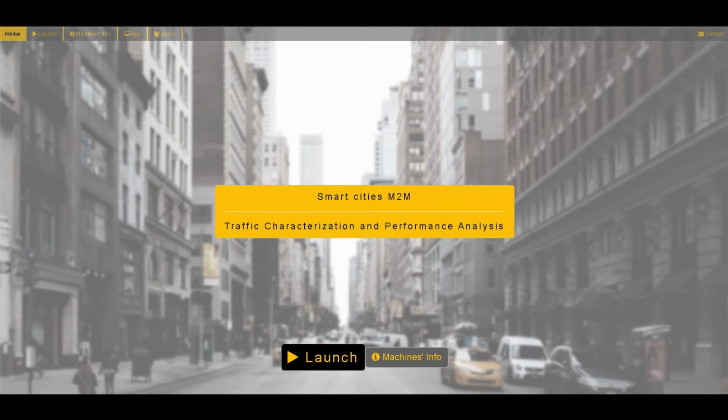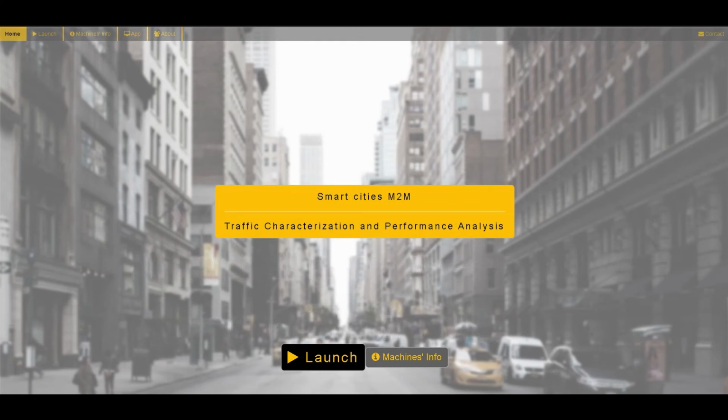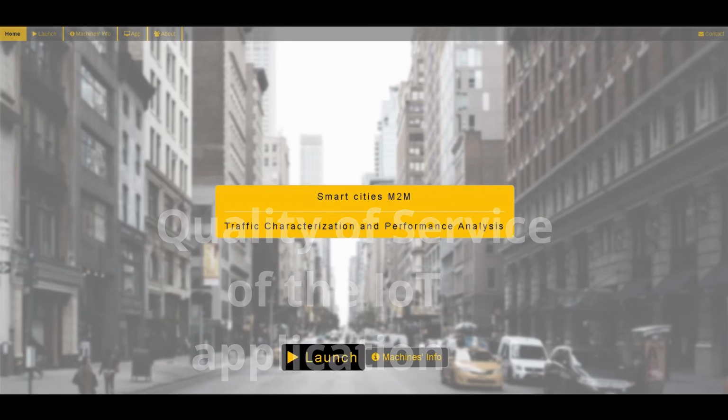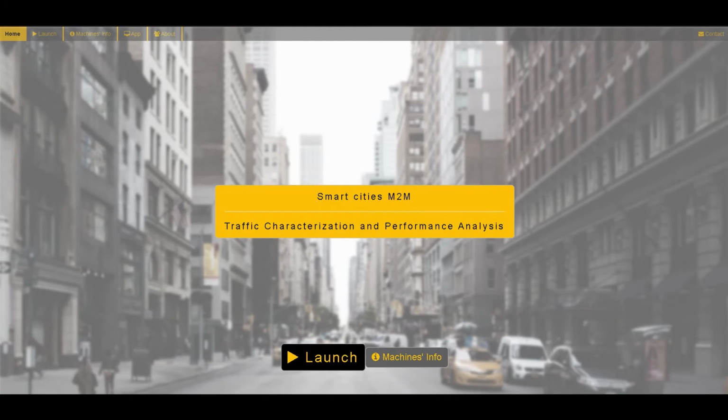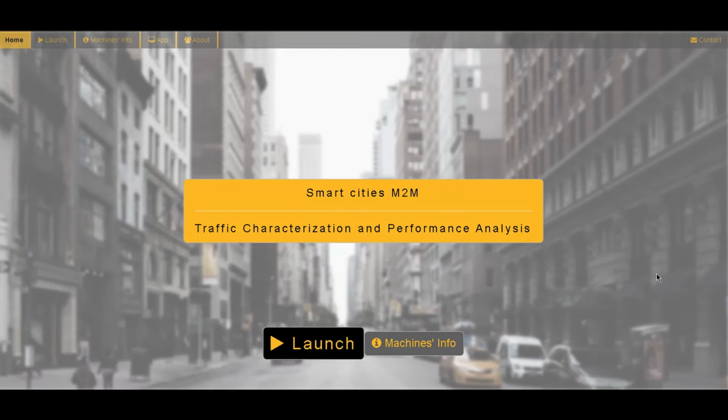Understanding the interplay between the traffic produced by IoT applications and the background traffic of a city is crucial in ensuring the required quality of service for each of the IoT-enabled services in a smart city. In this video, we demonstrate how our simulator of LTE machine-to-machine traffic works. While the simulator can be used via command line instructions, in this video we show its web interface.